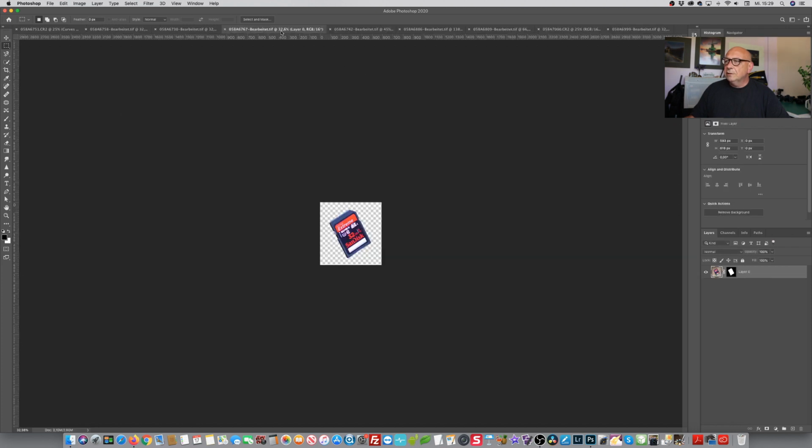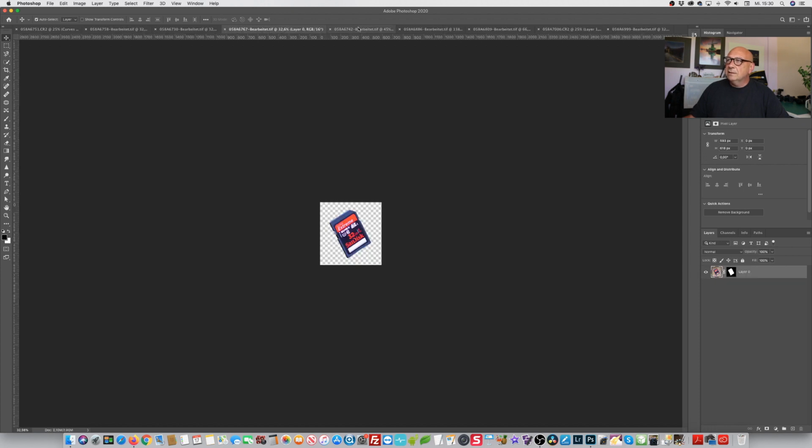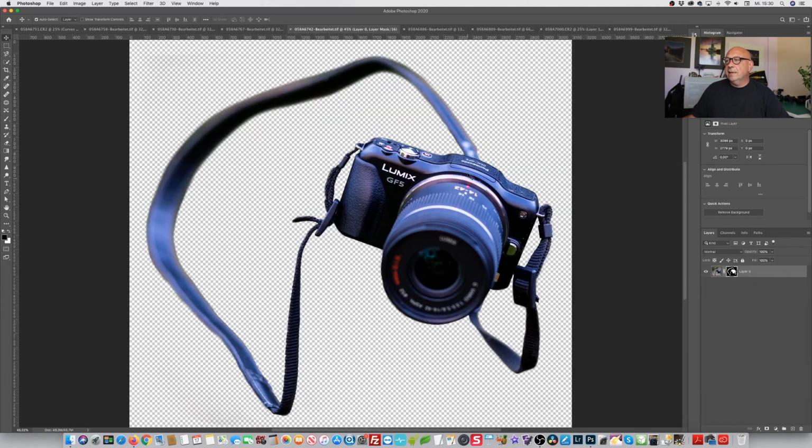What we need to do now is we are grabbing with the move tool that part of our SD card, move it onto that image and drop it in here. And here is our SD card, and we can freely move it around wherever we want. Simple, isn't it? What I've also done, not only the SD card, I've already prepared the camera itself.